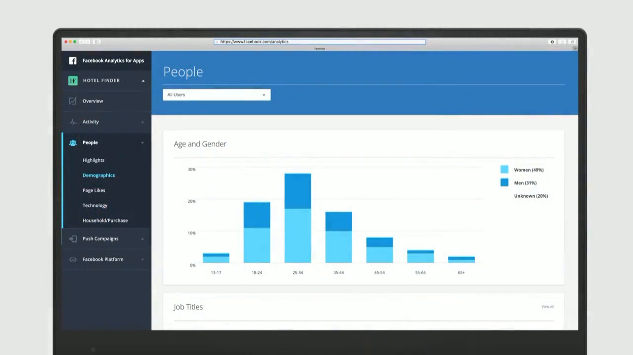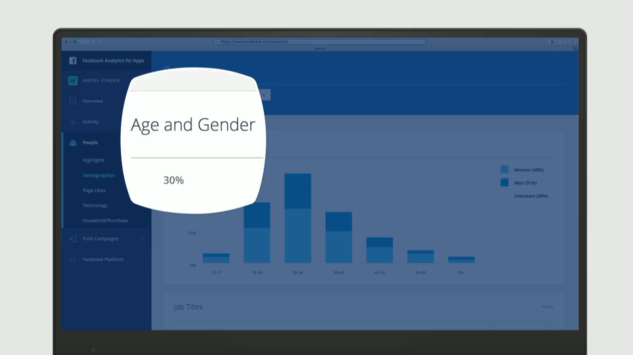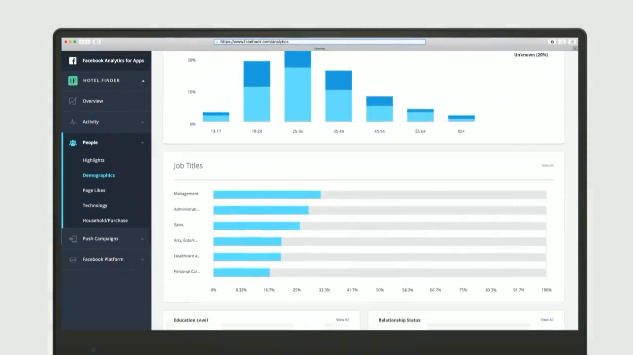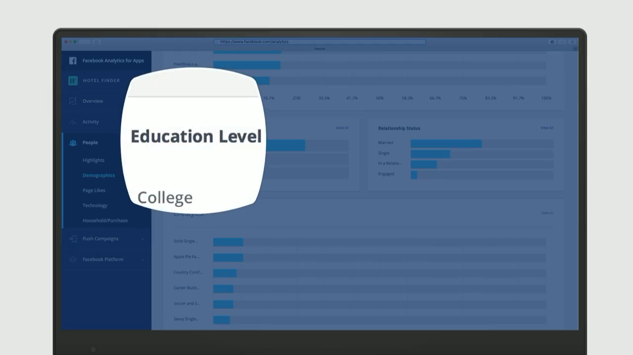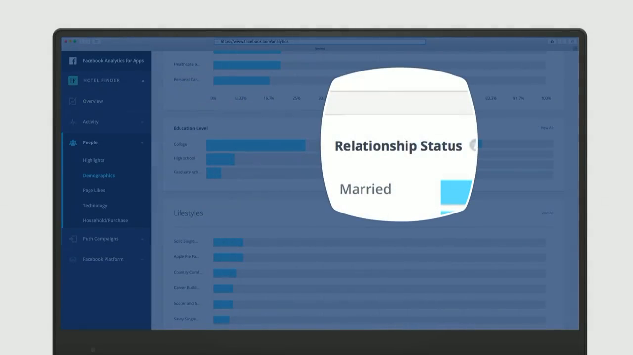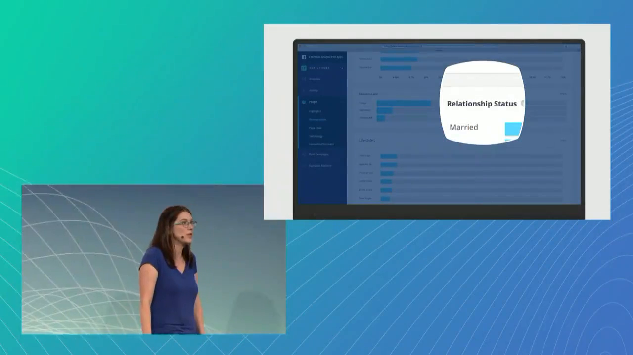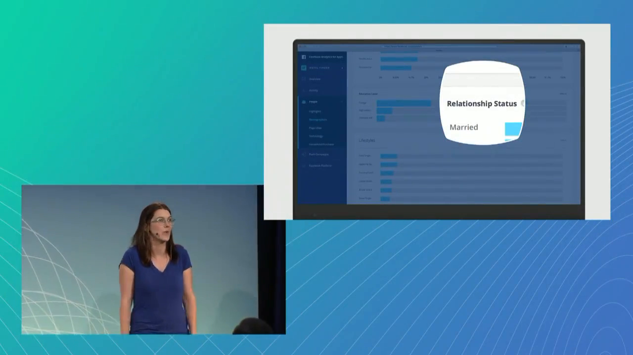In addition to showing age and gender, the People section also shows job titles, education level, and relationship status. So, for example, the Hotel Finder app could look at this and see, hey, a lot of our customers are married. Maybe we should run ads for romantic getaways.